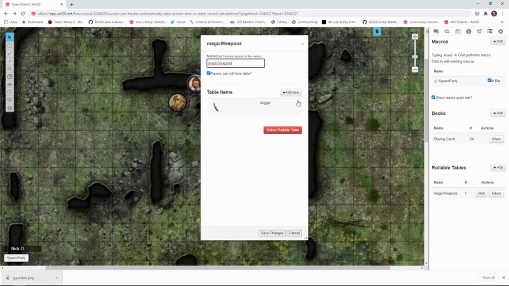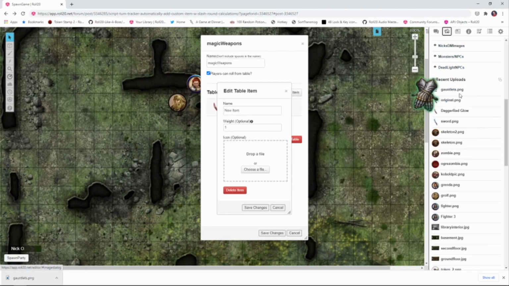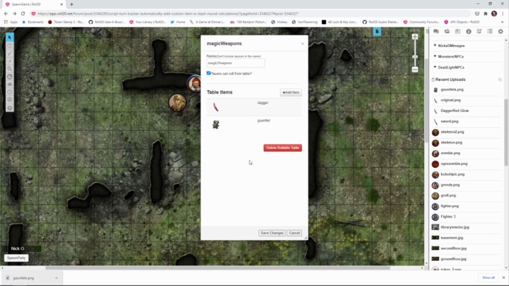If you haven't done this before, basically you just click the rollable table button here, say add item, and then drag the artworks. Like I'll do that right now for the gauntlet that I just set up. Just drag it right on. There it goes. Okay, and I'd call that gauntlet. Okay. Save changes. All right. So I have the magic weapons here with my dagger.